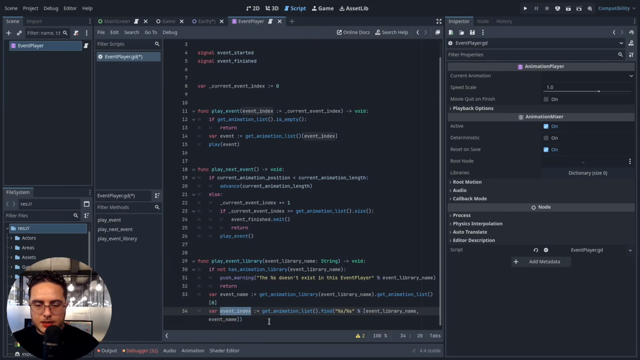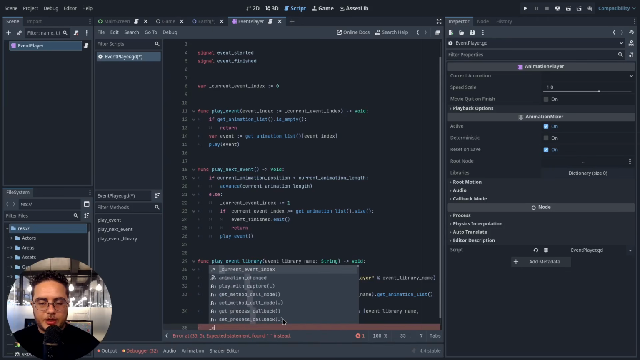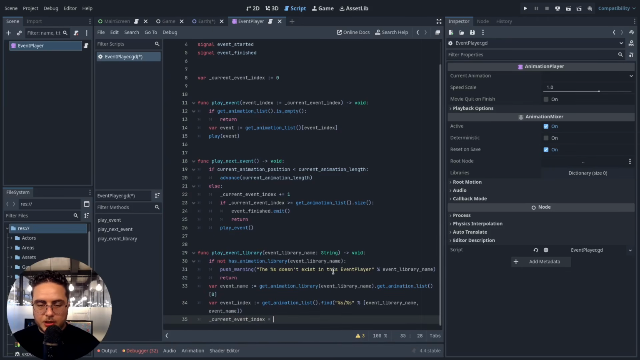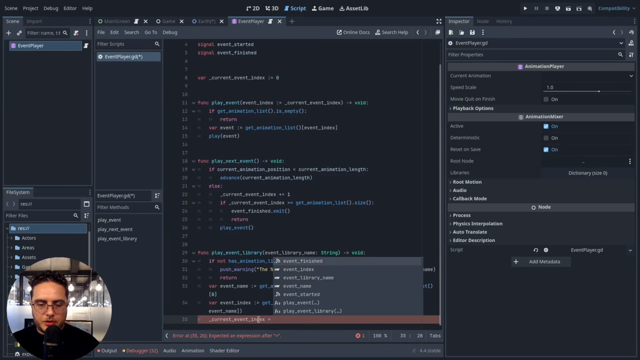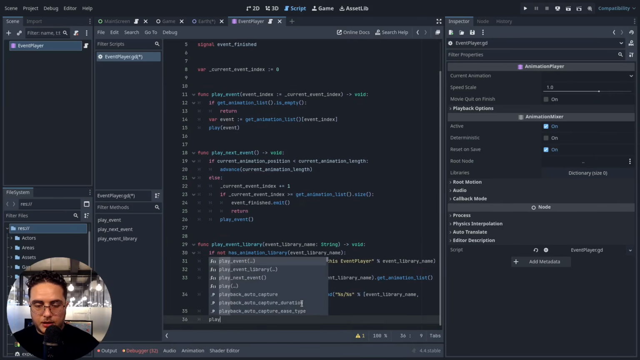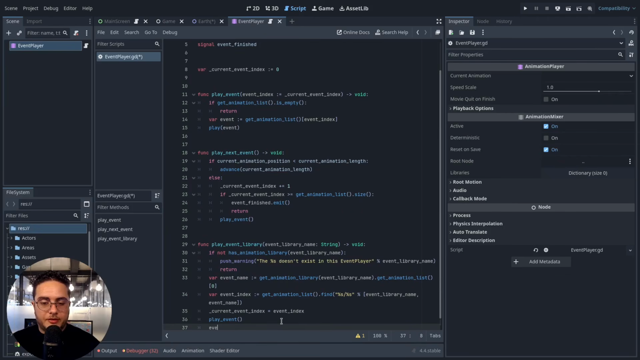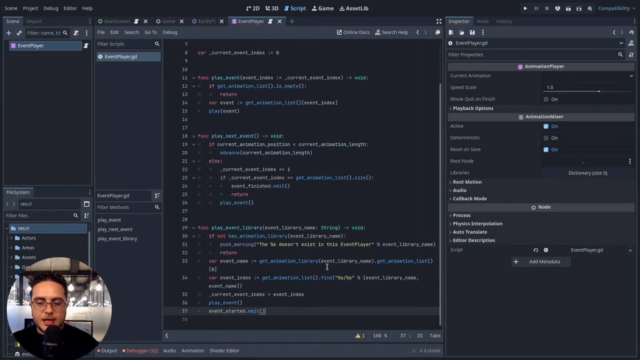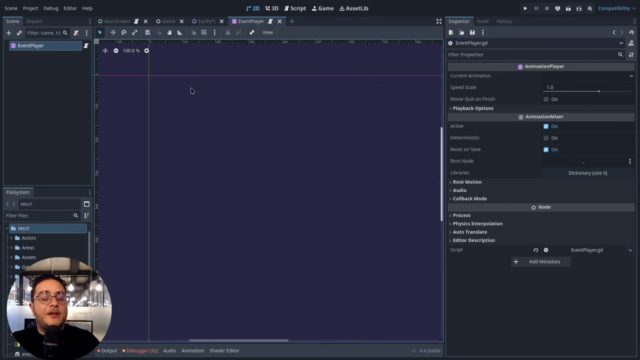Okay, so this is the index of the event that we want to play. Now we can set the current event index to be the index. Actually, we could just make it directly here, but I like to avoid this kind of stuff. I like to give names to my procedures. And then we are going to play the event. We don't need to pass anything. And now we are going to emit the event started signal. So event started dot emit. Let's save that. And now we have our event player.